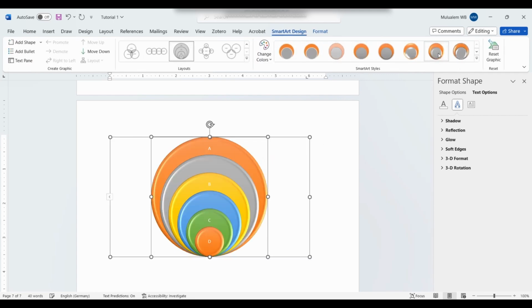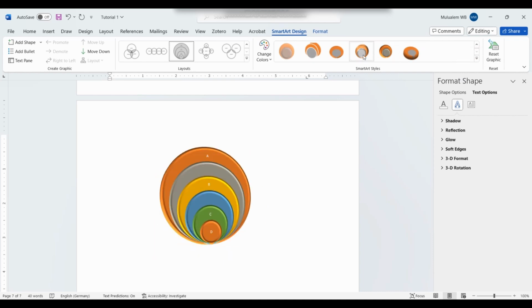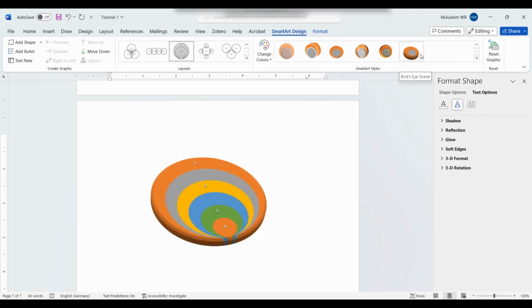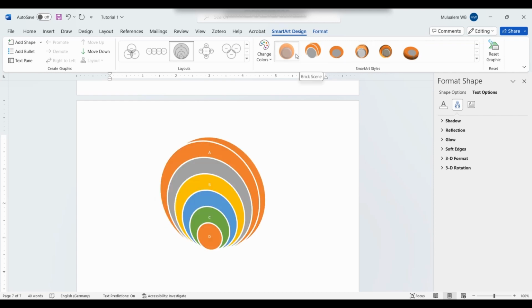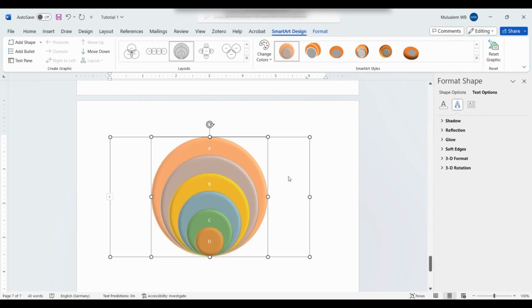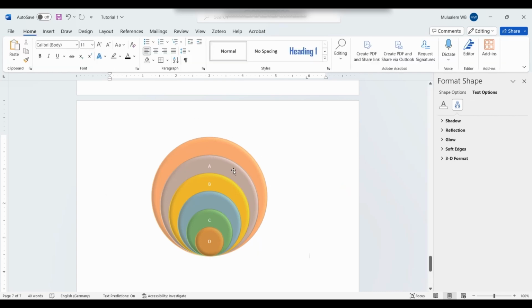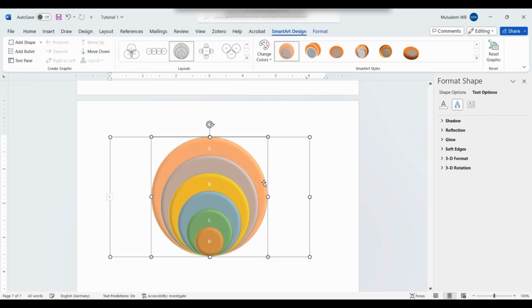Now it looks like some kind of 3D, right? We can also change this to different shapes that we are interested in, as we see here. These are the different options that come with this one. I would prefer this one maybe. Now we can change the colors, change the shapes, and move up and move down. I will say move up.